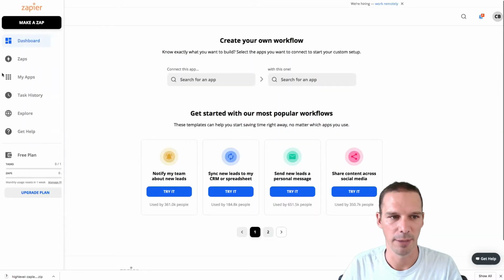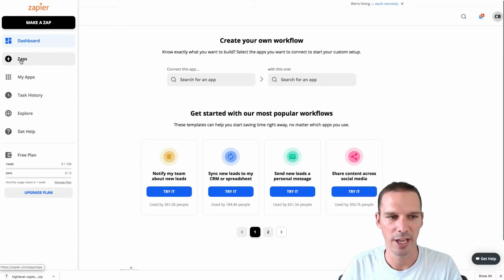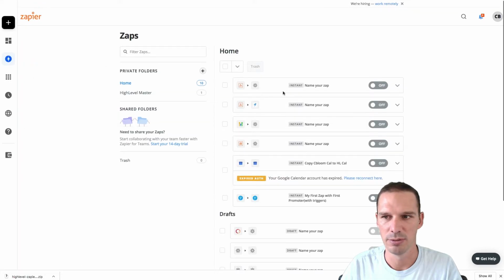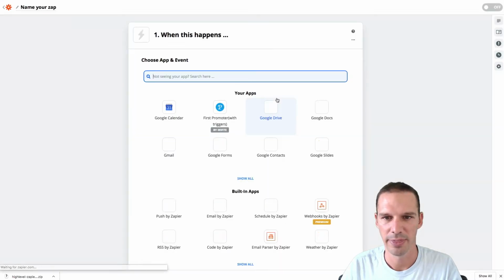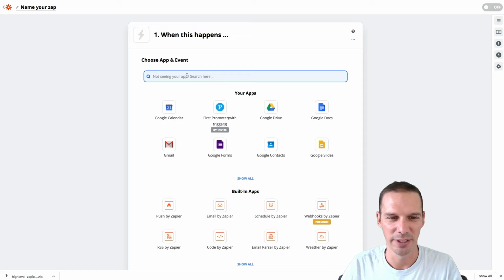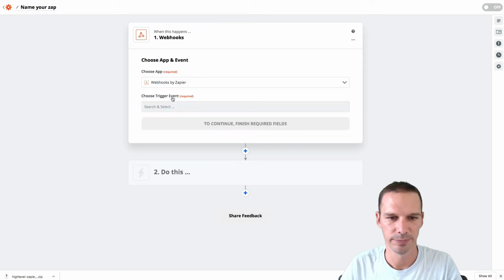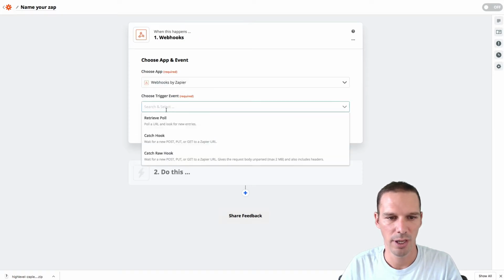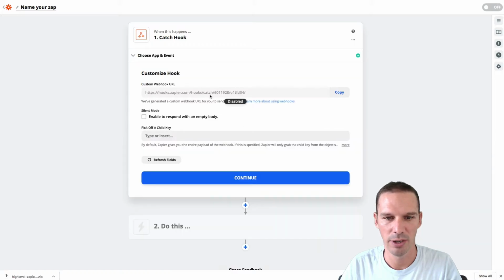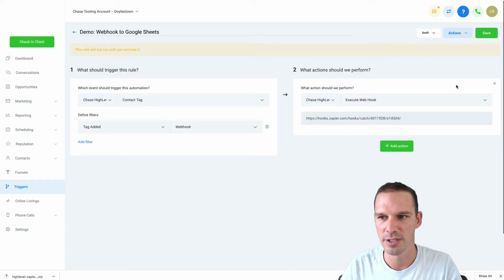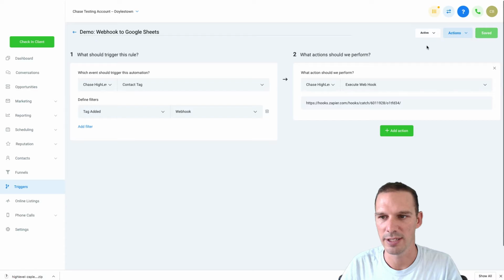So here's where we're going to go into Zapier. I'm in my Zapier account. I'm going to go to Zaps and make a new Zap. Sorry, the interface has changed a little bit. First we're going to say webhooks by Zapier, and we want to catch a hook. We'll click this, and it's going to spit out a URL for us. We're going to copy that, take it back into HighLevel, paste it here, save, and activate.